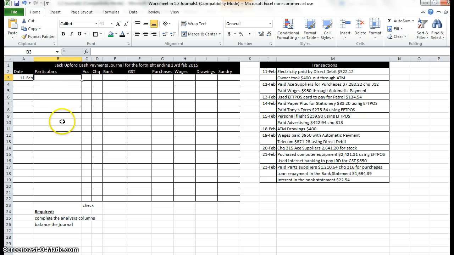Now in the particulars column you write the account that it goes into. The first one is electricity, so that's all we write. The account number will be for anything in the sundry column. Won't worry about that. We'll do the check number. It's a direct debit, so we type DD for direct debit. In the bank account, how much it's for. 5/22/12. That's all we're going to do at the moment. We'll do the analysis columns later.